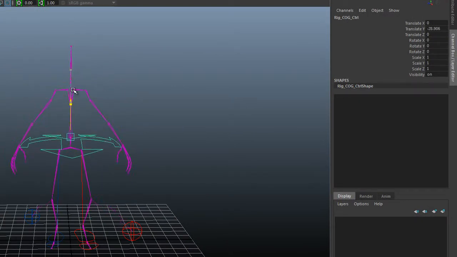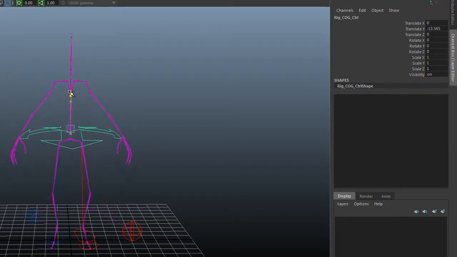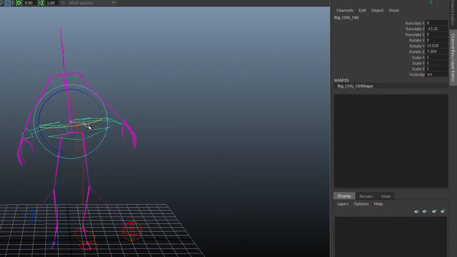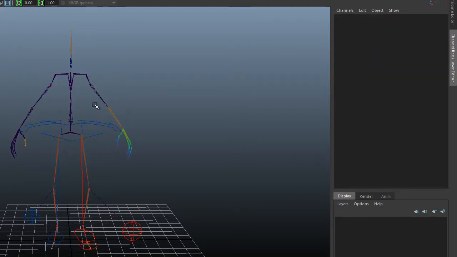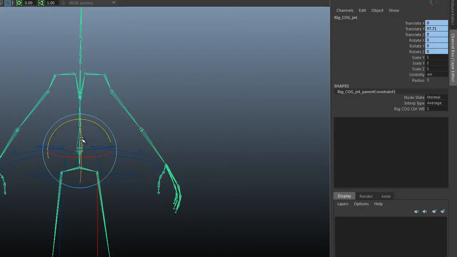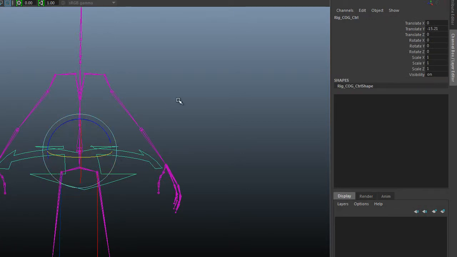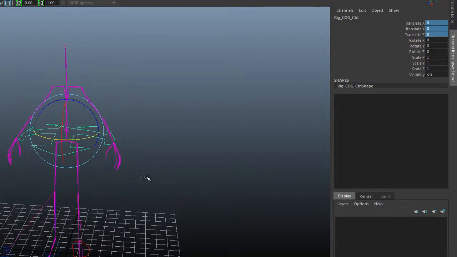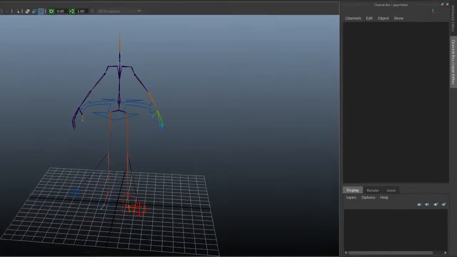as I move the hips, because I've set up the IK legs, everything's kind of working quite nicely. I can also rotate as well, so everything's working quite nicely because I've parent constrained your main COG joint to the control. Okay, and again, because that control has a group, I can zero out the control and it restores back to the nice default position.